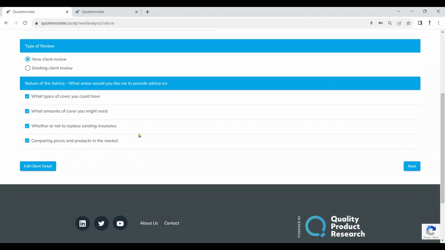So just a few other examples, the types of cover that you could have. So for example, your client says, look, just talk to me about health cover. I'm not interested in any other benefit or any other types of cover. I just want to know everything about health insurance. So you might deselect that particular item and just focus on the health insurance aspect.